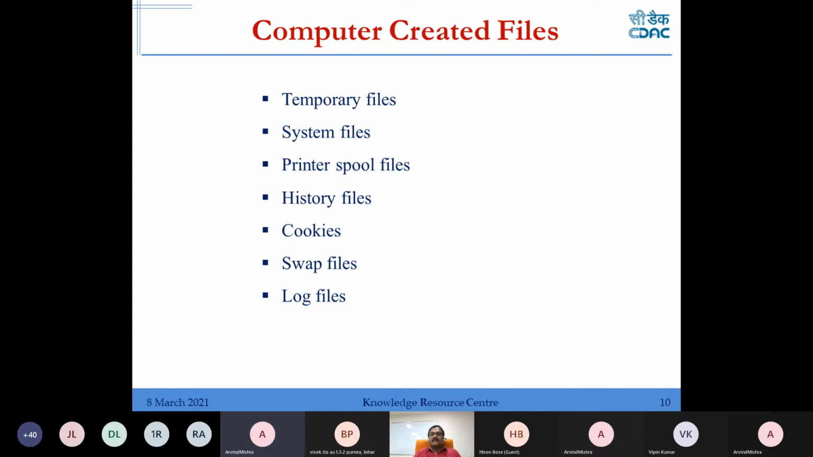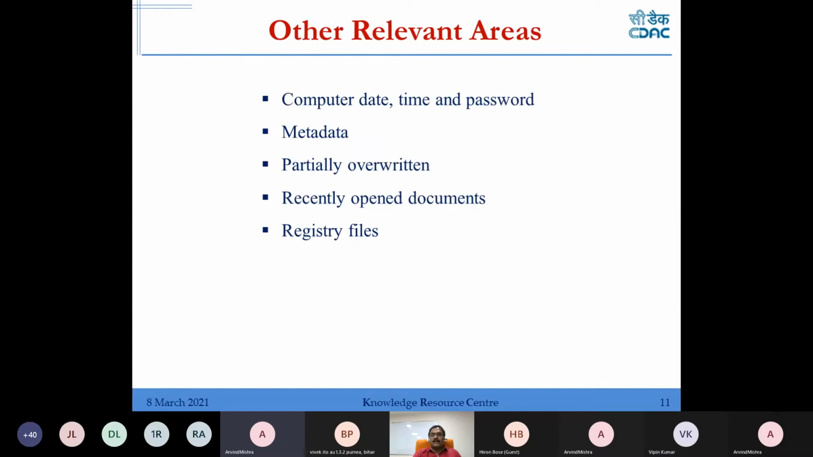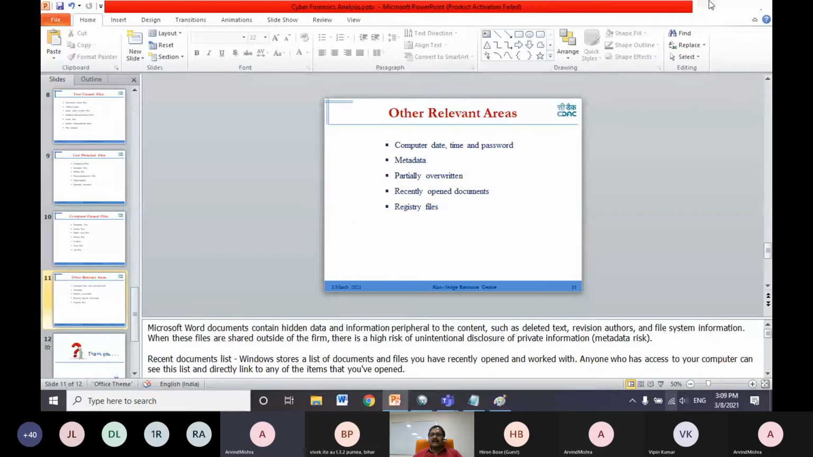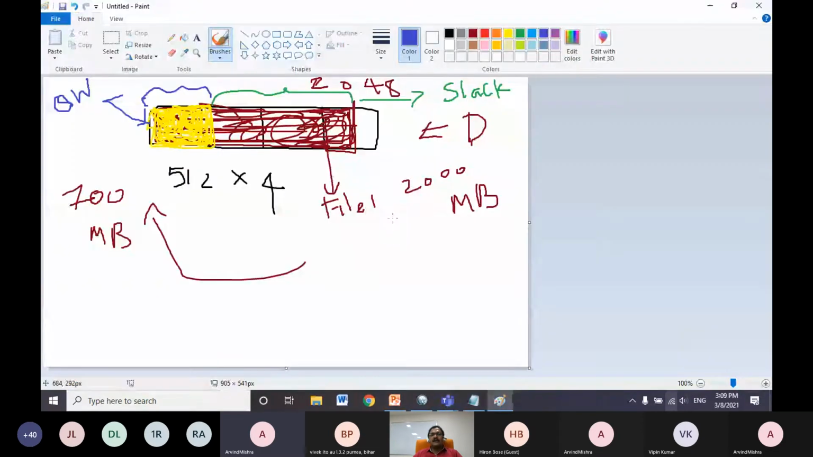Swap files are files transferred from RAM to virtual memory. Virtual memory is memory equivalent to RAM that is created in the hard disk. Then log files, all the logs being created. Computer date, time, password, metadata. Data inside data is the metadata. Partially overwritten: I have already given a brief idea of what partially overwritten means.